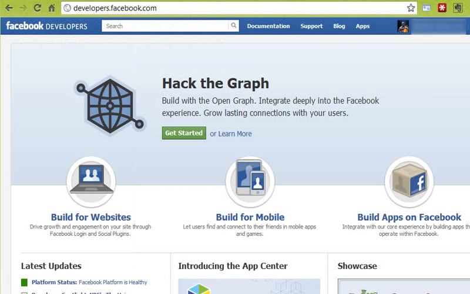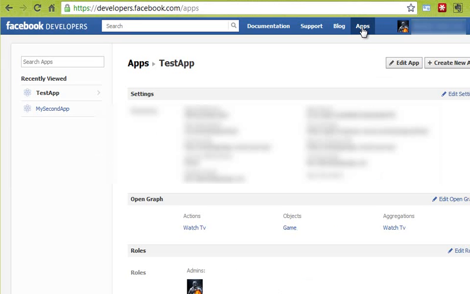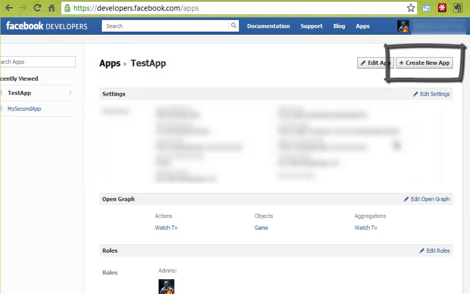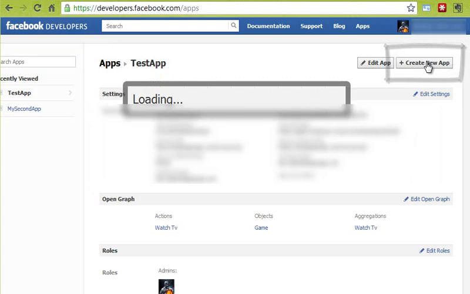So to start off the process, the first thing you want to do is go to developers.facebook.com. You want to do this after you've logged into your Facebook account so you can actually create a new app. On this page, go ahead and click on Apps, and next you'll click on Create New App right here on the right. So you'll go ahead and create a new app.